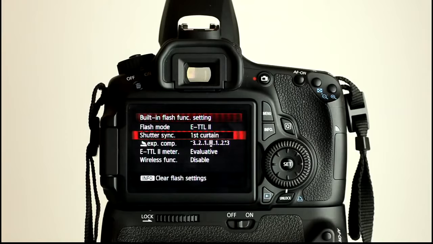But it can be the difference of showing motion in an image and not showing motion, where someone just looks frozen, static. Second curtain sync is nice when you're dealing with ambient light. You can let the ambient exposure build up, your subject will blur a little bit, and at the end of the exposure the flash will fire and it will look like they're running, riding, cycling, whatever they're doing, really fast.